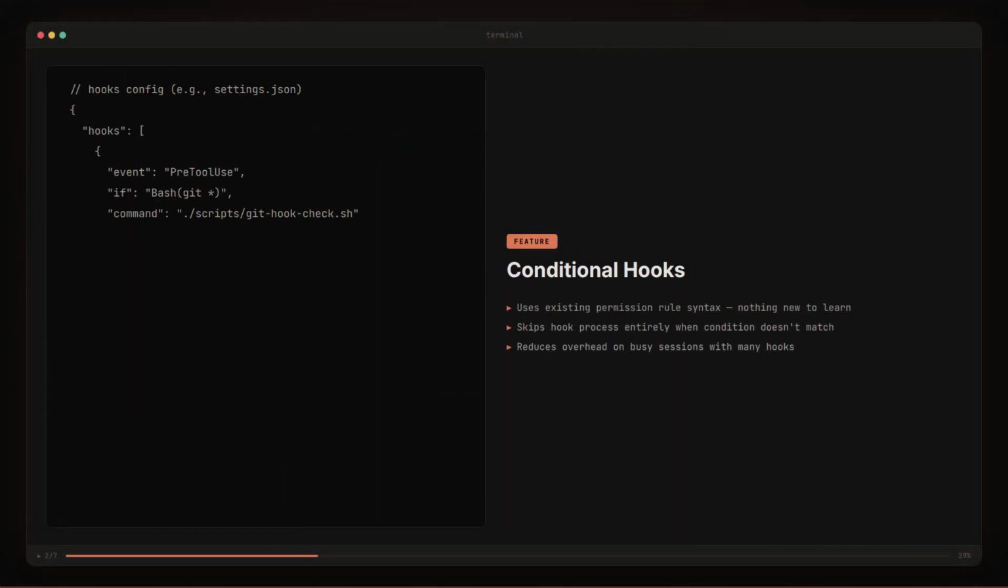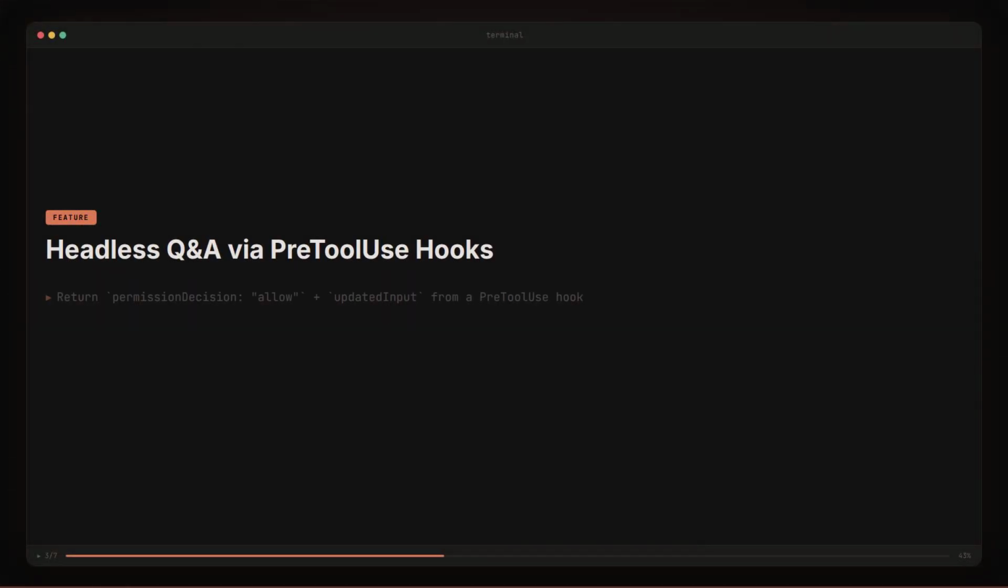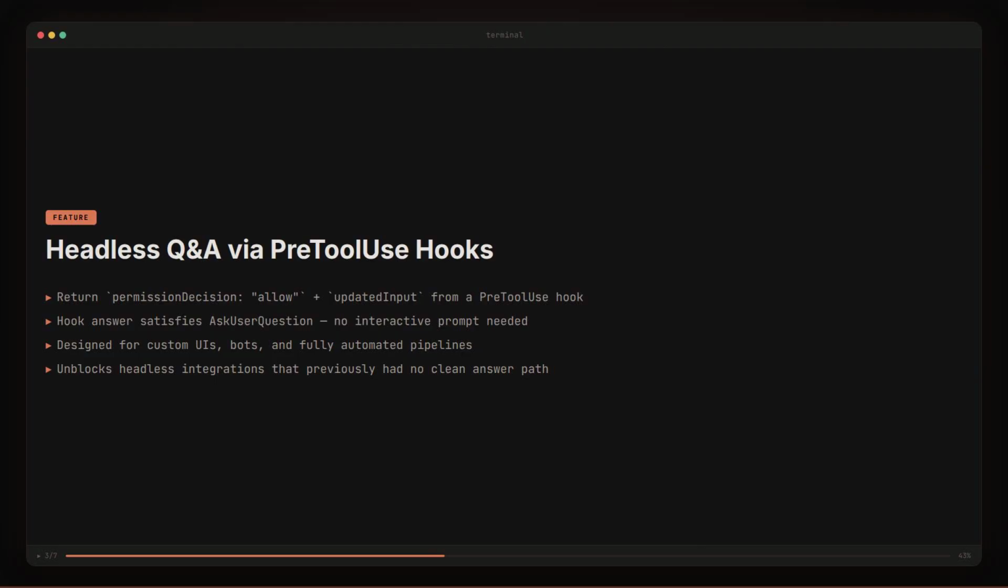You can now add an if field to any hook definition using the same permission rule syntax you already know, things like Bash(git *). Claude Code will only fire that hook when the condition matches, skipping it entirely otherwise. If you have hooks that only make sense for specific tools or commands, this means fewer unnecessary process spawns and a snappier overall experience.